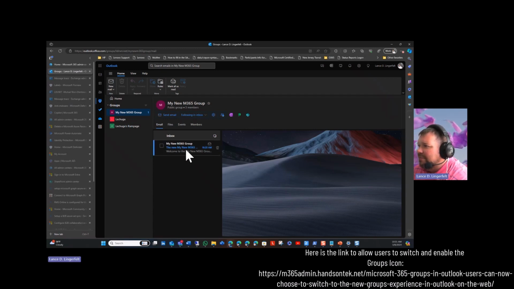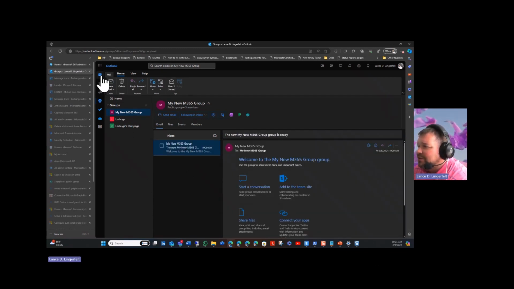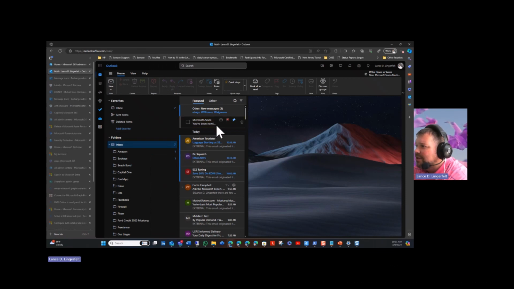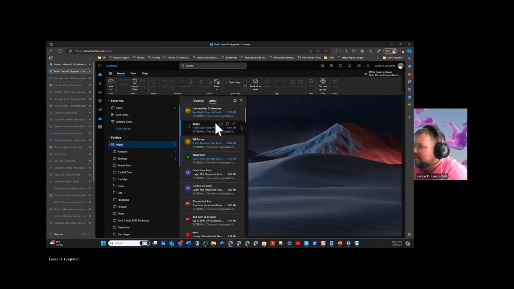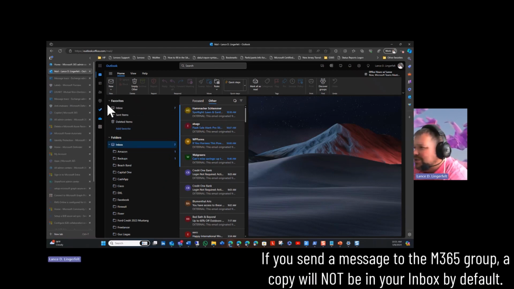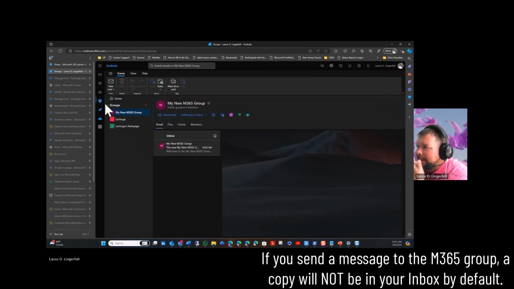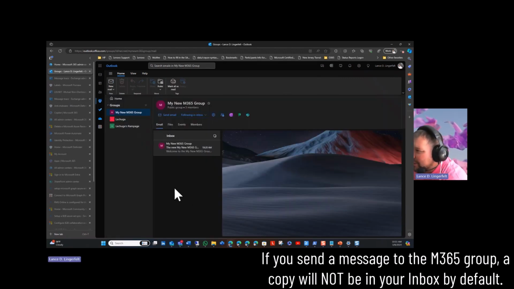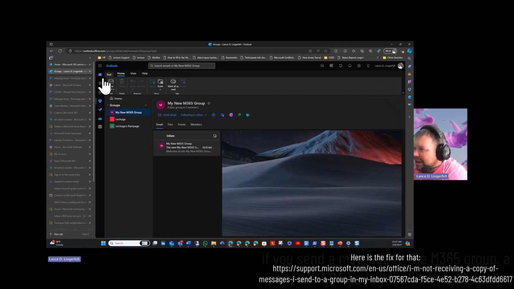But you'll see that I got the email in here, as well as if I go to my inbox. Well, I'm the owner of the group. That's the one thing about the new groups: if the owner sends a message, it won't show up in your inbox. That's another thing people are not liking. But again, the whole point is for this to be done in this section, not in your mail.